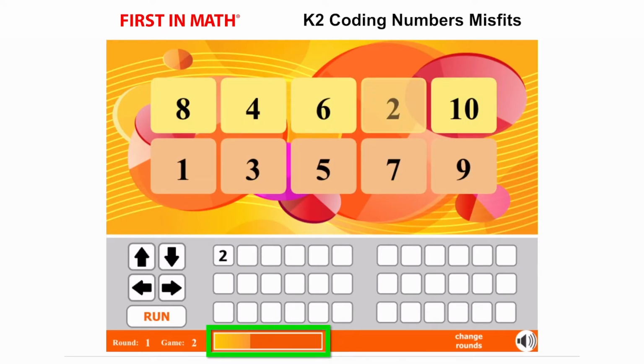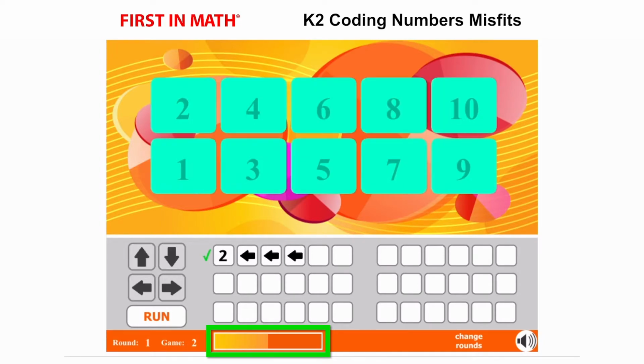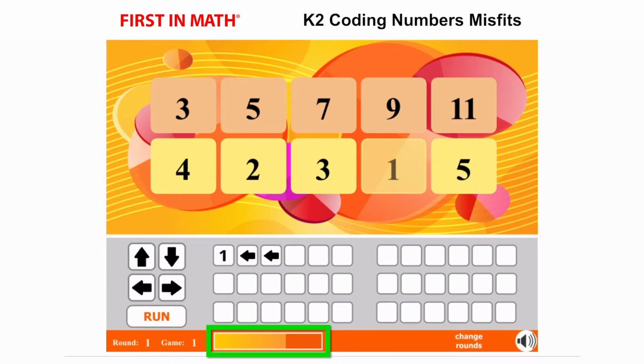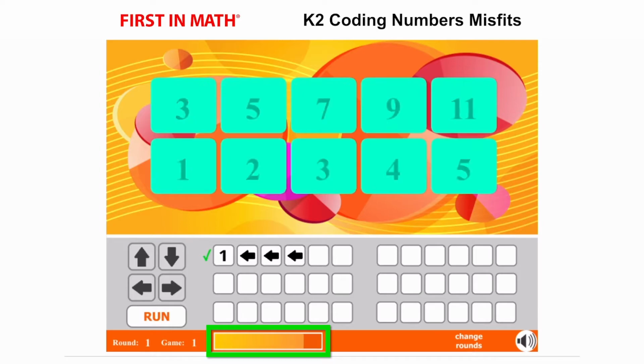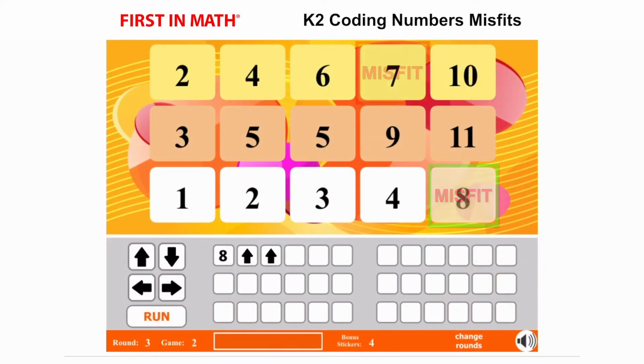Your progress meter at the bottom keeps track of the plays you have won to complete a game. In rounds 1 and 2, it takes 3 plays to fill the meter, and in rounds 3 and 4, it takes only 2 plays to fill the meter.